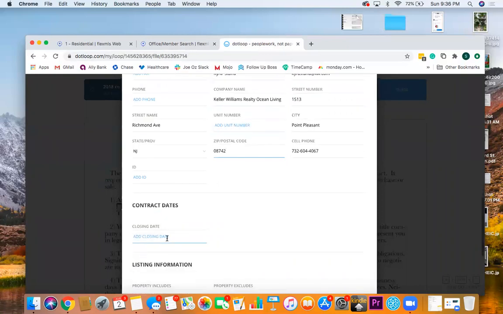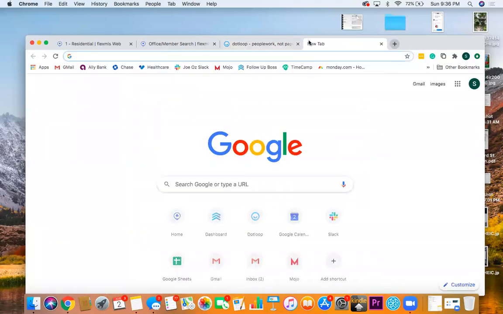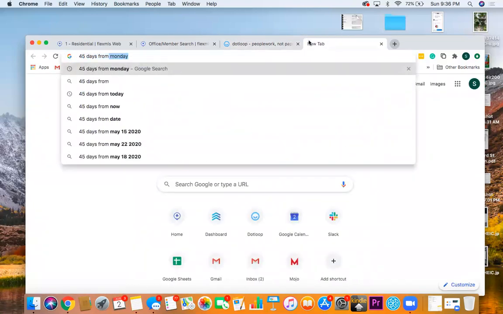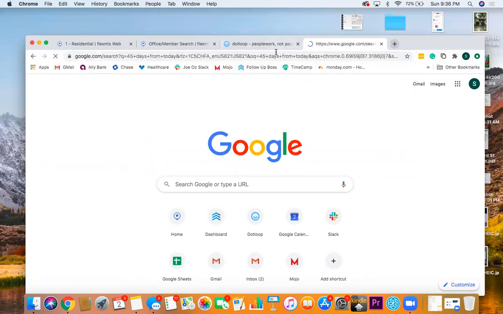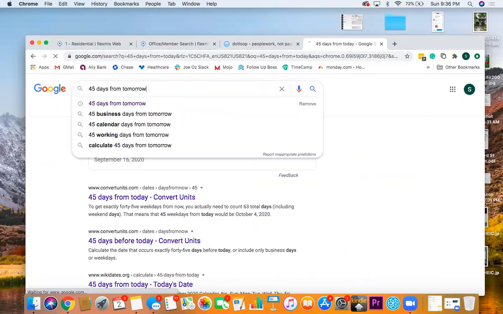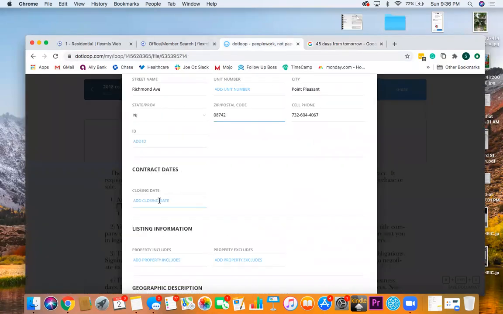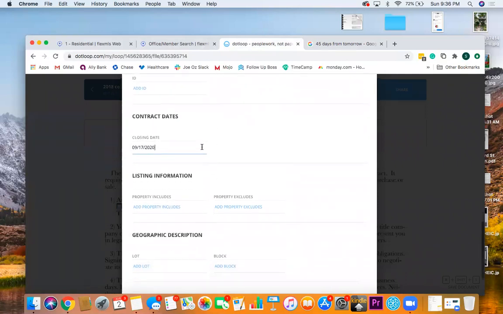ID is not necessary. Contract dates is where you're going to choose a closing date. I always do this. 45 days from today. And usually you do a day ahead or so, assuming the offer doesn't get accepted right away. 45 days from tomorrow. Obviously, you do 60 if you're doing a 60-day closing. September 17th, 2020. Good.